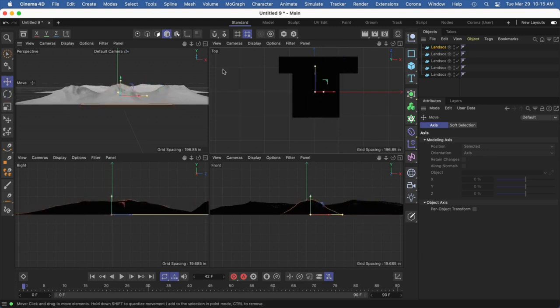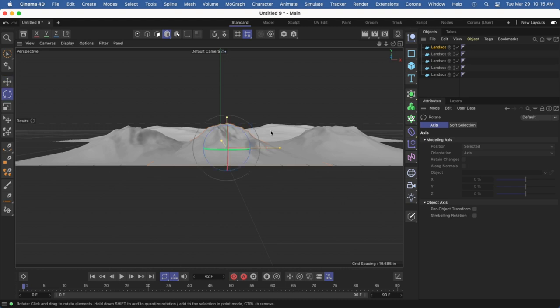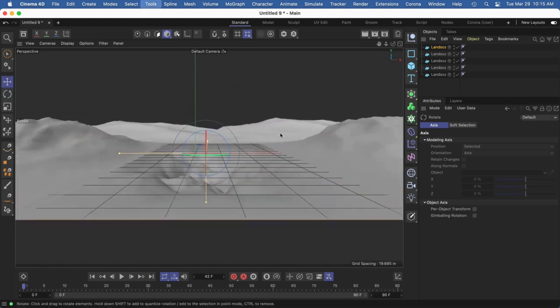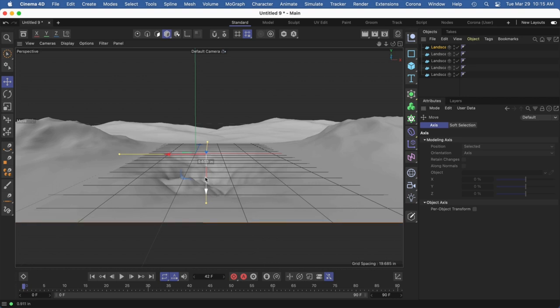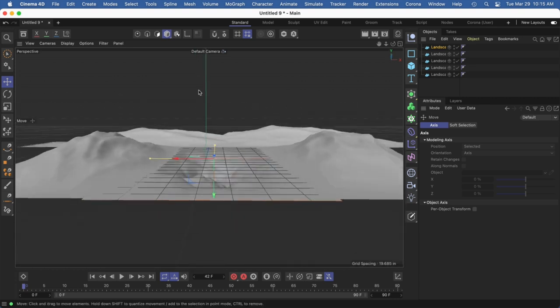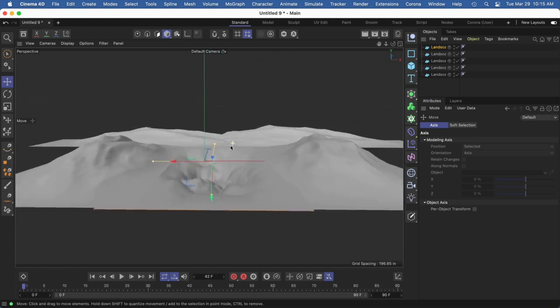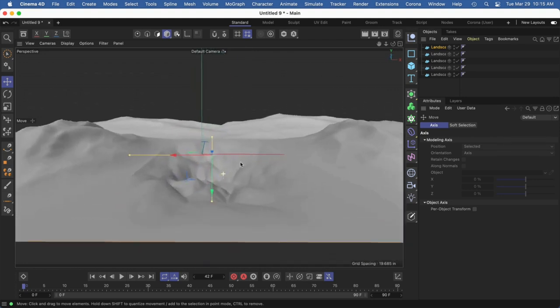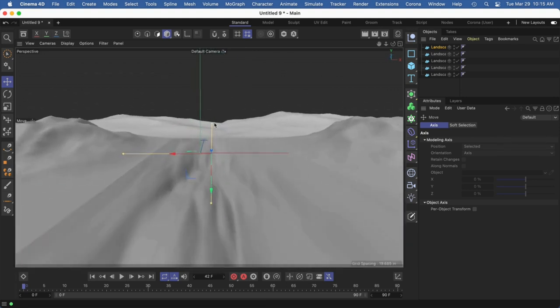Push that over here, and I'll just rotate this 180 degrees and push this down a little bit. I can even turn off this grid if I wanted. Filter, workspace, turn that off. So here's the basic scene. Maybe even make this a little bit longer.